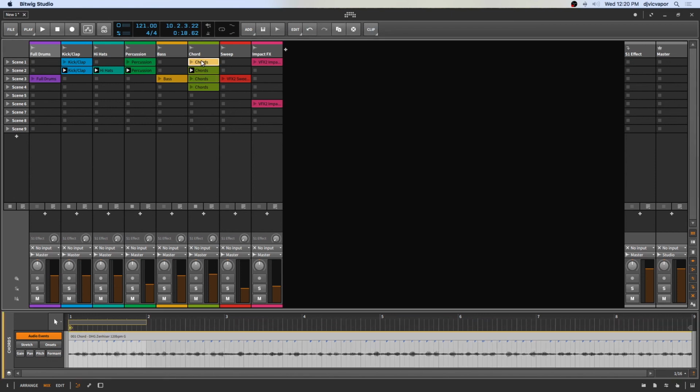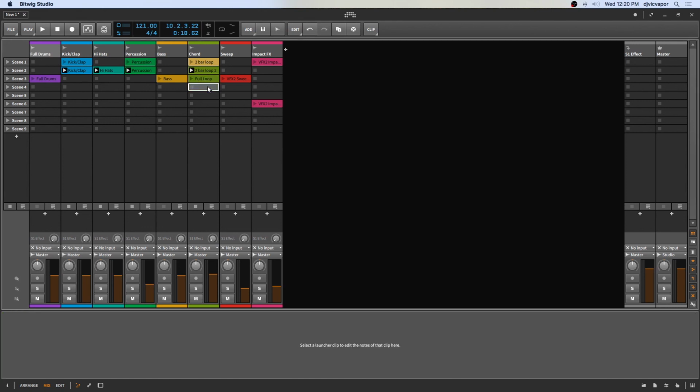So let me do this. I always like to keep things organized. So this one is 2-bar loop. This one is a 2-bar loop as well, but it's the second one. So I'll just put 2-bar loop 2, and then this is full. And this guy we'll just kind of get rid of for now.